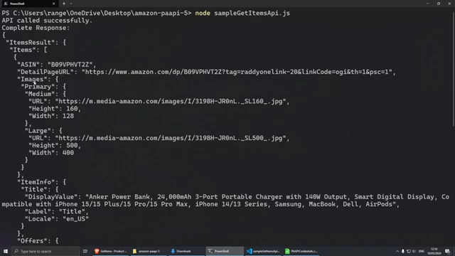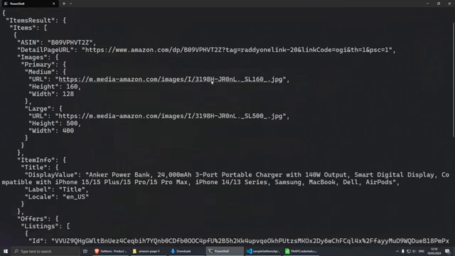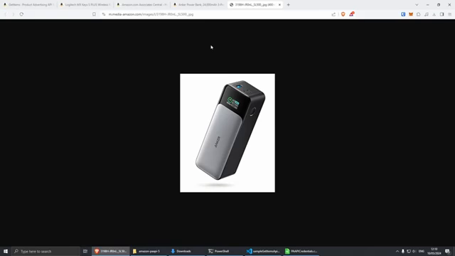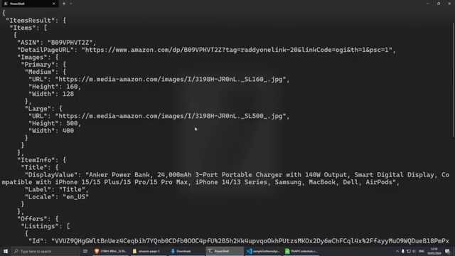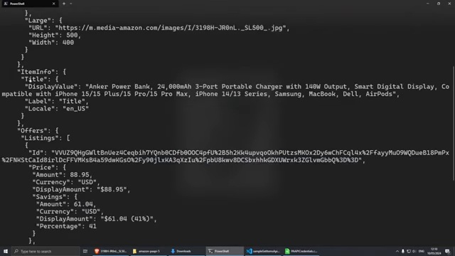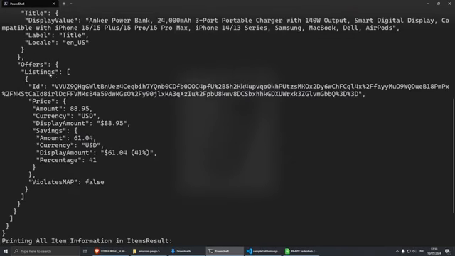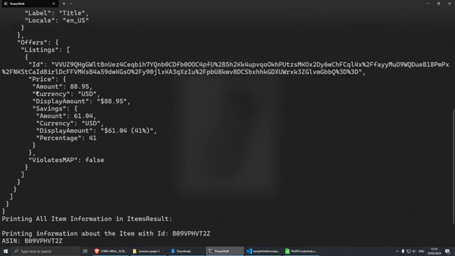We have the images. So for the images, we have a medium image here, which you can click and view. And we have a large one, which you can click and view. I'm going to click on this one. Let's have a look at it. And here is the little power bank image that comes from Amazon. Now, if we look further, you're going to get the title of the item and you're going to get the current offers. So for the current offers, you're getting the price, amount, currency, display amount, savings, currency USD, display amount with the percentage, and then the percentage individually, which can be quite useful.